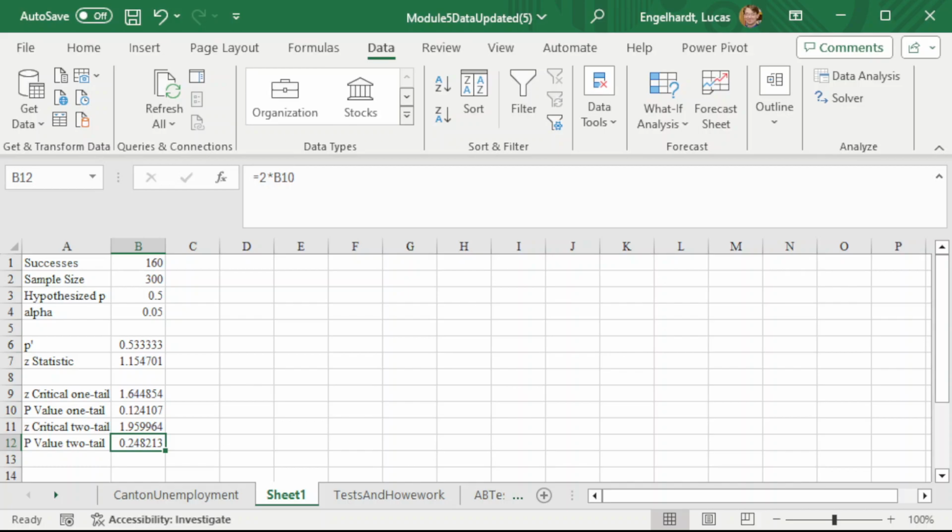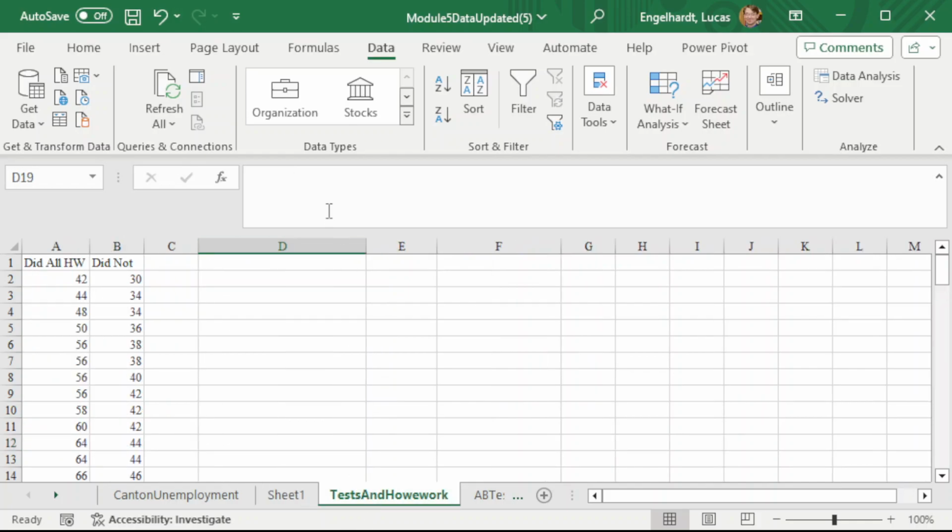So that'd be proportions with a single sample and what the template would look like, how it works. Now let's look at a hypothesis test with means, but where we have two samples. And that's really what Excel's tools are designed to deal with. Right, so in this case, we have two different groups. In this case, I'm looking at students. One group did all of the homework in the class and then took an exam. The other group did not do all the homework in the class and then took the exam.